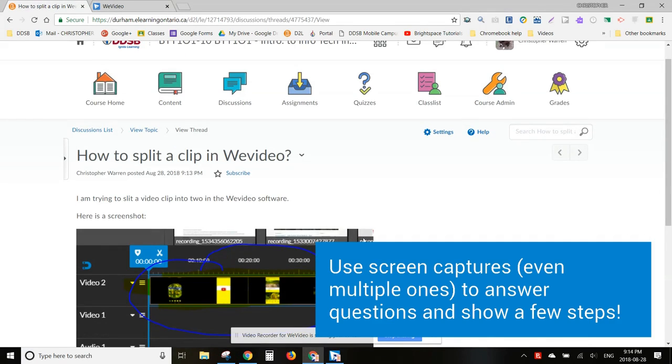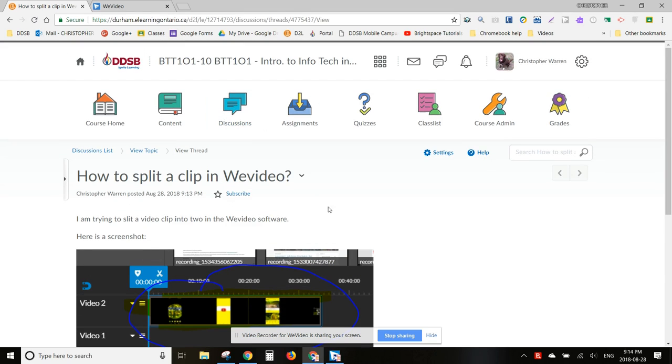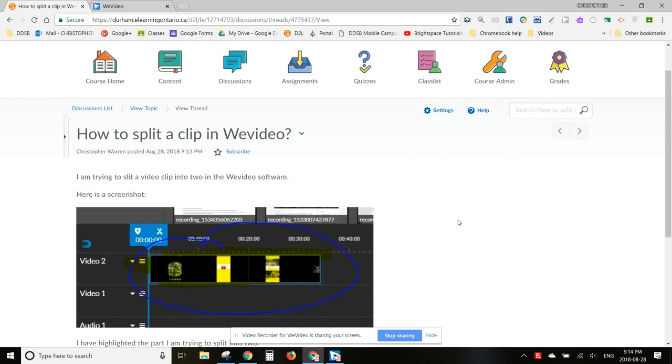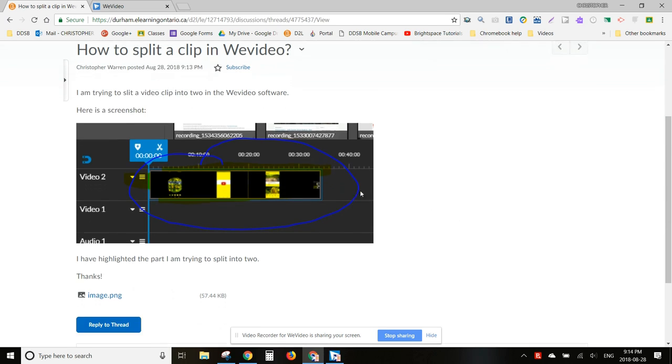So the snipping tool inside the D2L discussion forum is a very powerful way to be able to ask questions and use graphics. And it's also a very powerful way to answer questions if you want to help people out. You can have multiple pictures showing each step along the way as well.